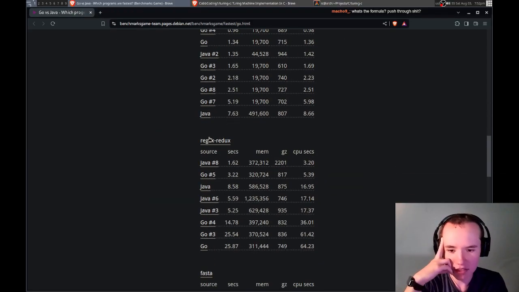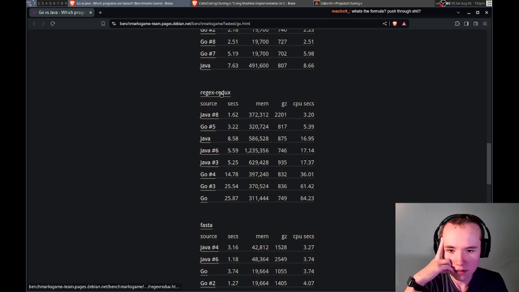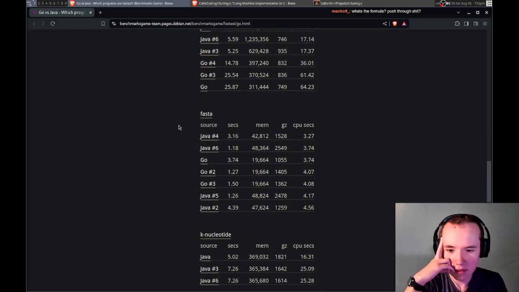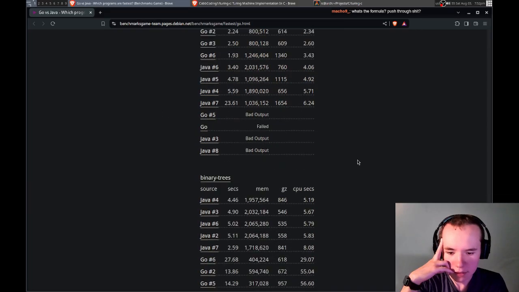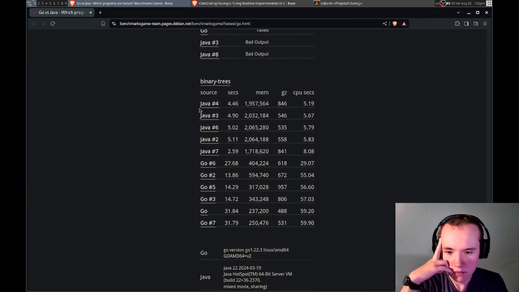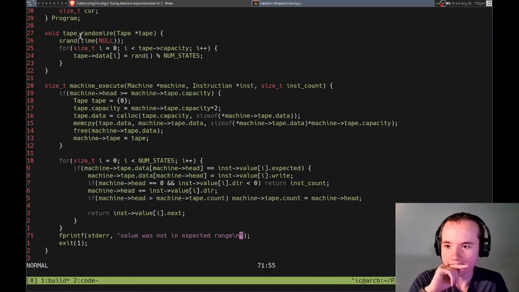Yeah, that makes sense. The JIT here. That's interesting though. Yeah, it does seem pretty comparable though. This one Java. Binary trees. Yeah, Java kinda mogged Go here. Yeah. So like about half.